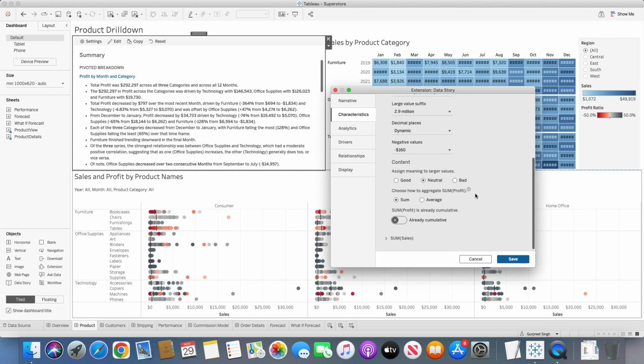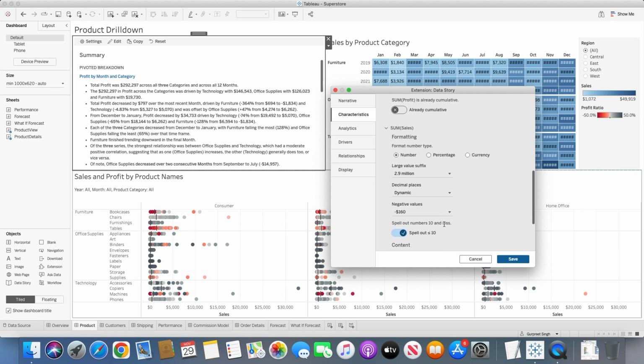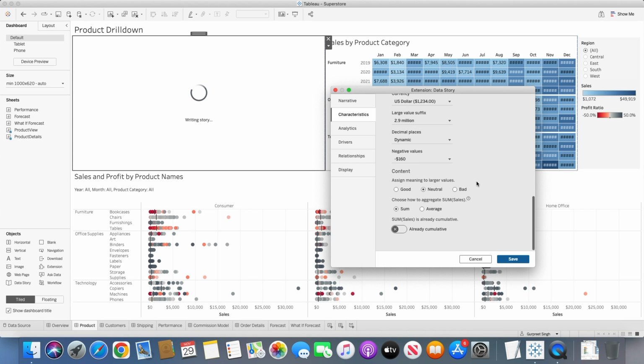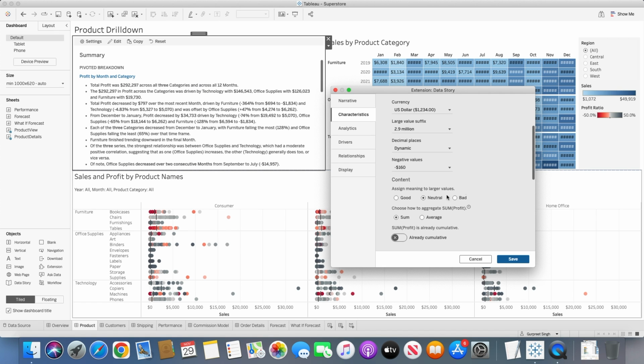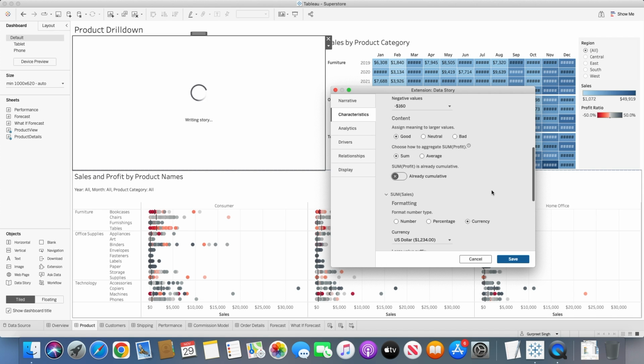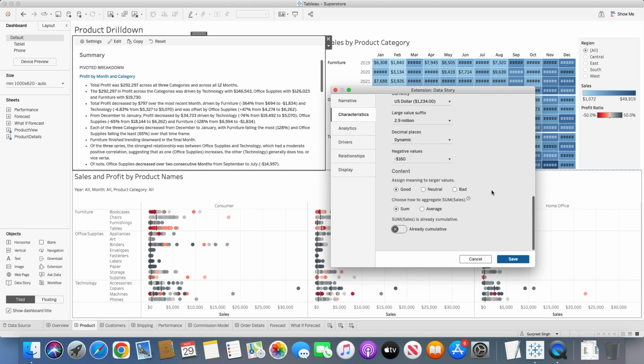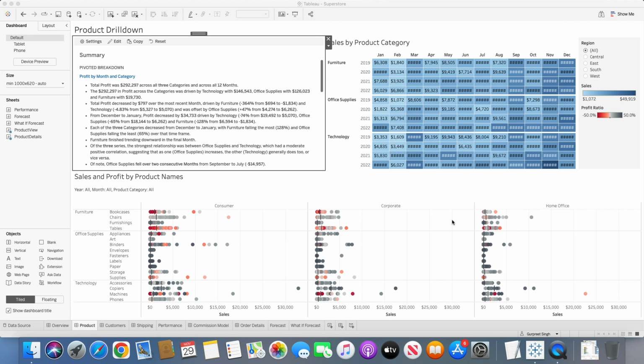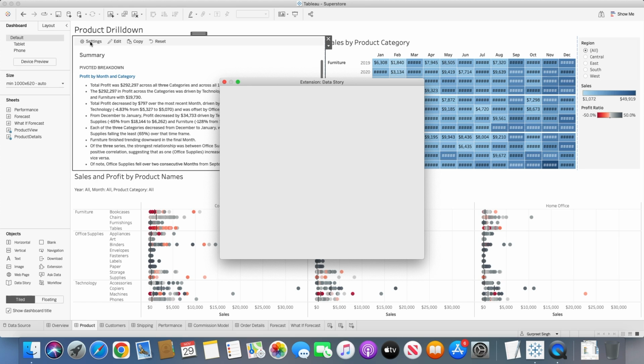You can also set up the aggregation. In this case, we have aggregated sum of profit, but you can change it to average based upon the data set you have. In the same way, we will set up sum of sales as currency, and larger the number is good in terms of sales, and same with the profit, we will change it to good. The bigger the number, the better it is. And then we click save. Once we click save, the pop-up window will close. In this case, we will open it again by going to settings.